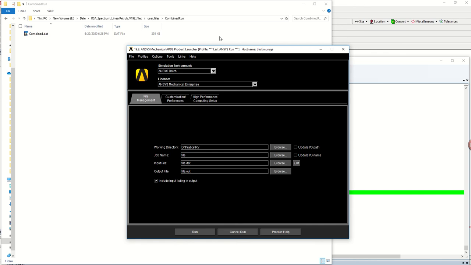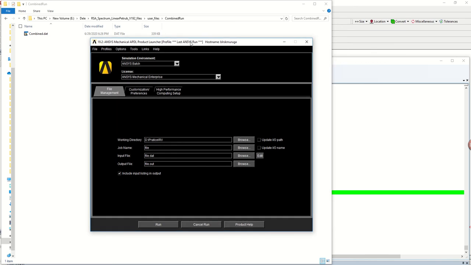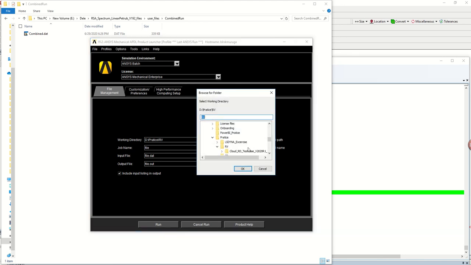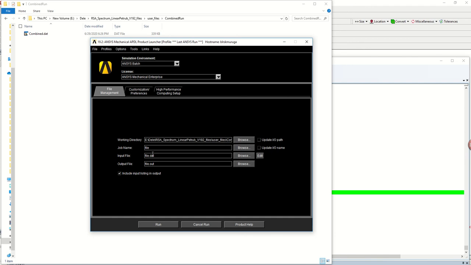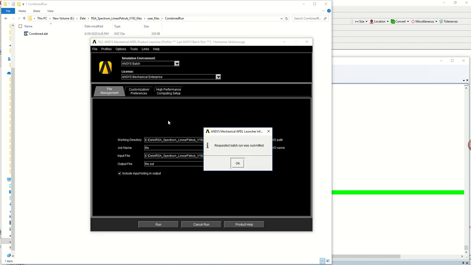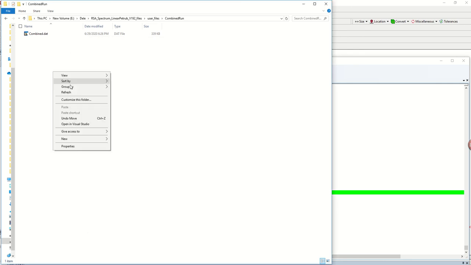Probably if you are using any job submitter to submit the job on your cluster, you can imagine this is something similar to that. So my working directory is going to be this directory, and the input file is combined.dat. And for the file.out, if required, you can request to include the input file in the output, otherwise you can leave this. You can fire this run. As the solution progresses, it is going to solve everything in this particular directory.